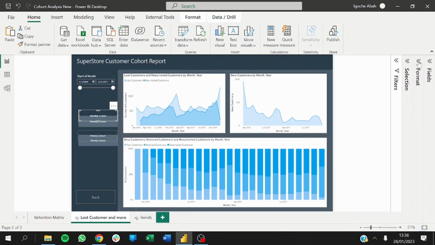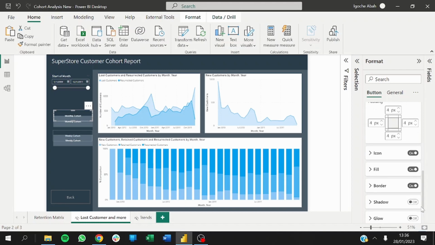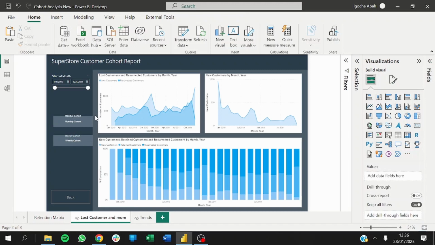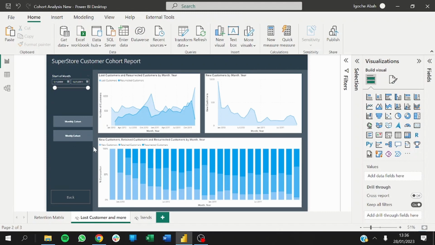We'll format this button, style, and we'd like to turn off the border, and we'll repeat the same for this. That's nice. So we would like to place this above this, and then we'd like to place this. That's fine. So now let's create our bookmarks so that this works properly.